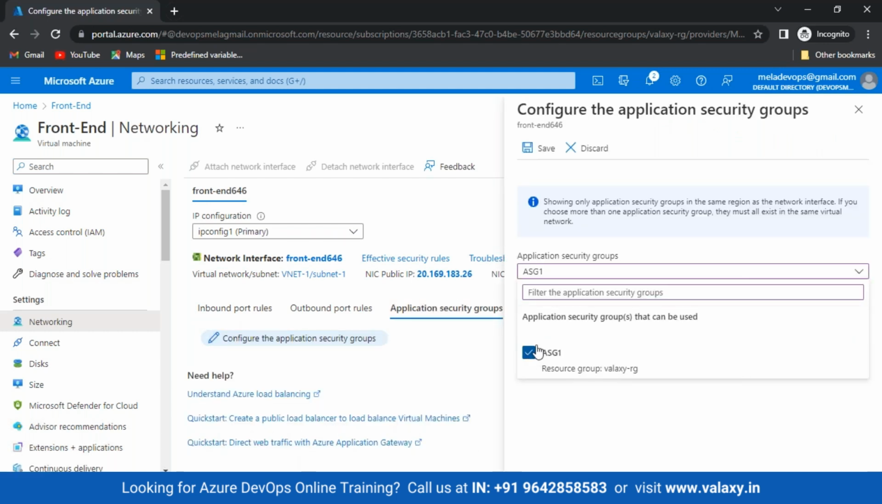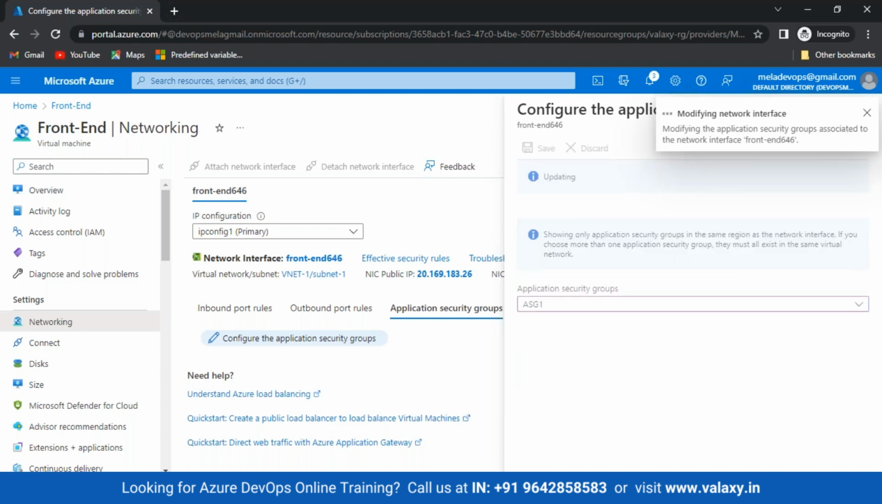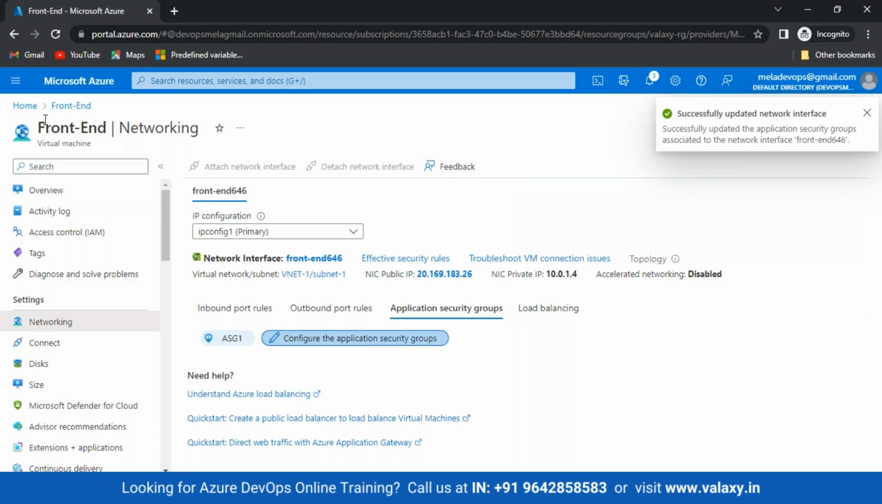Yeah, it's now visible. Great. So what did we do? We have attached the ASG to a front-end application. Now only this ASG will be allowed to enter my backend application. How exactly can this be done?